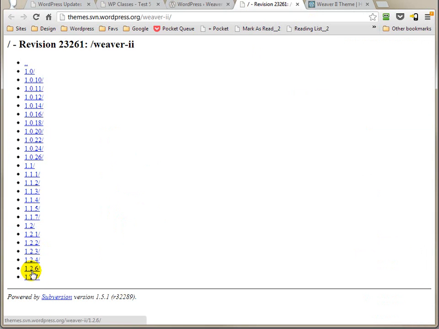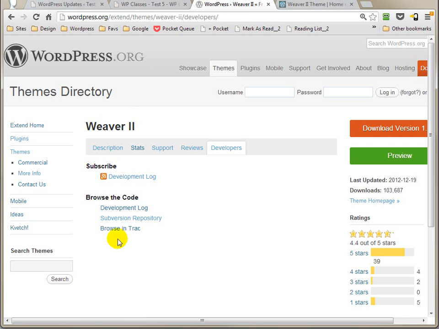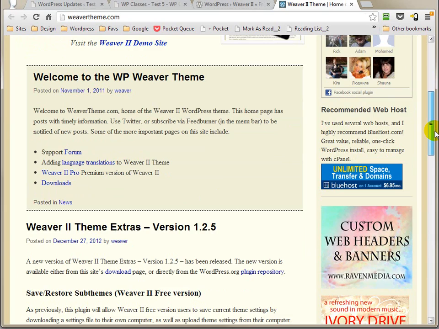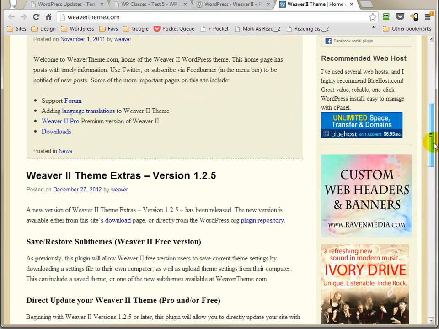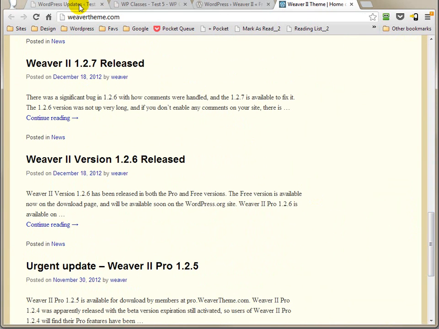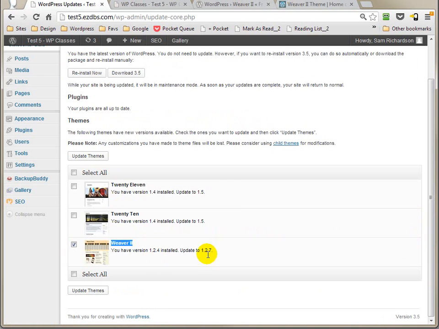this will allow you to get previous versions. So if you were to install 1.2.7 and then decided it wasn't working for you, you can go and get 1.2.6 and upload that and activate that as your theme, which would effectively bring you back to the prior version. On the theme home page, sometimes it's easy to find information on the new version, sometimes it's not. They're pretty good about putting in information. So here you notice we're going to 1.2.7.